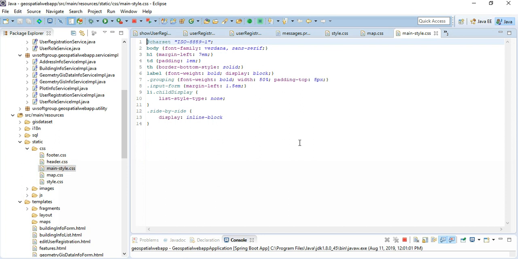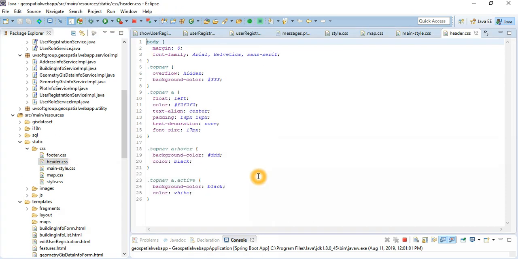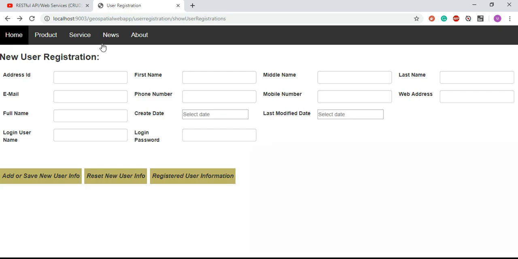The main style CSS has many more information here. The header CSS is how the header looks on your page. I mean the header part is this part, and this part is the footer, how it looks in your CSS. Even though the colors here need to be fixed and set to a color, and the font size, all things have to be done by the CSS.